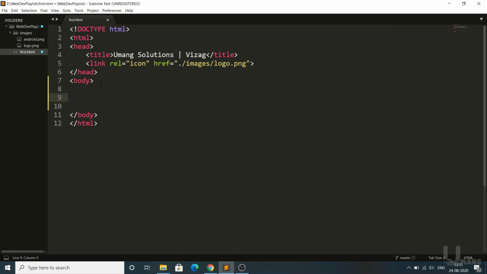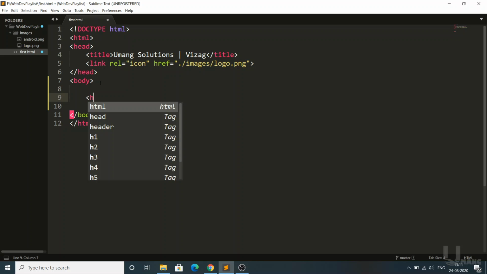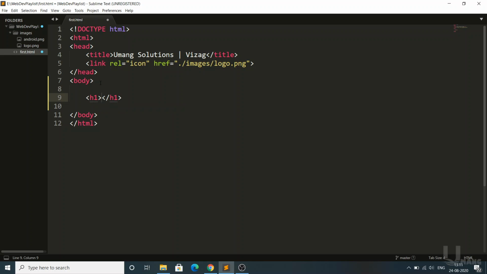For example, in our site there are headings. For any site there will be headings. Headings will be displayed using the h1 tag. There is a series of h tags. Heading tags start with h, and the number represents the size. For example, Umang Solutions. I just saved it here.